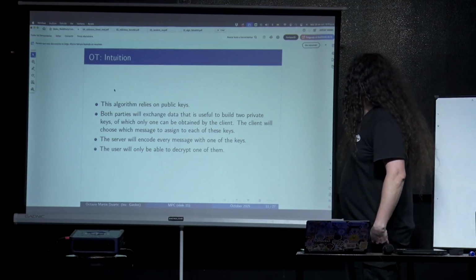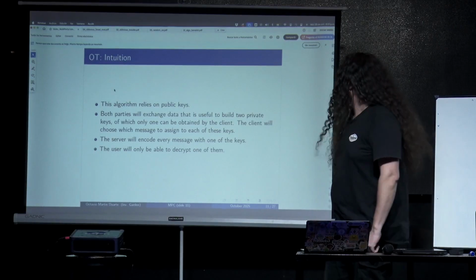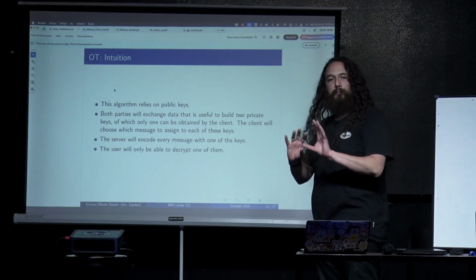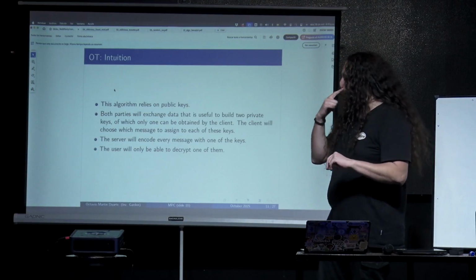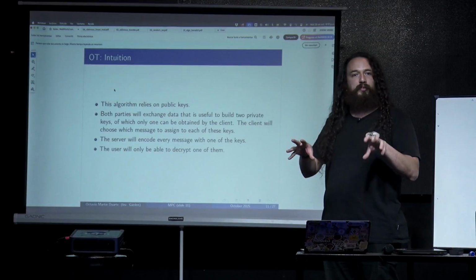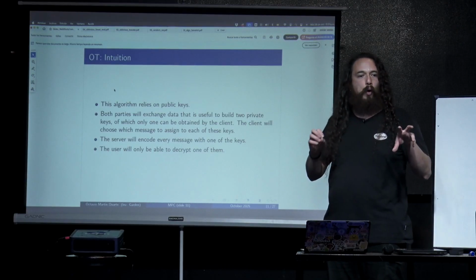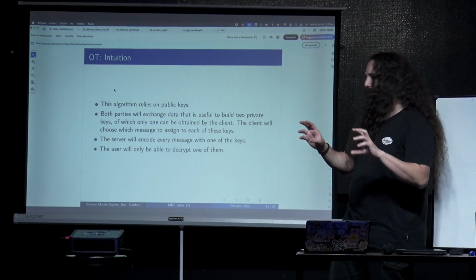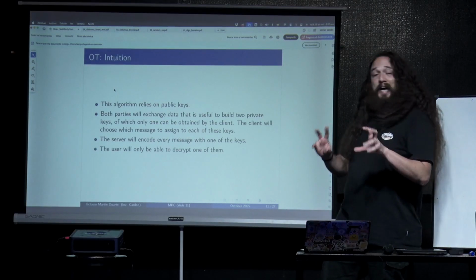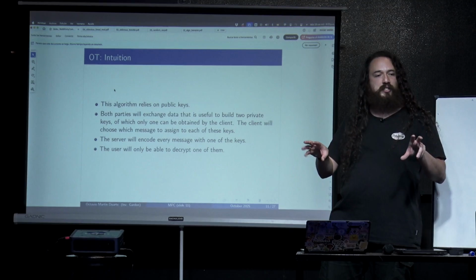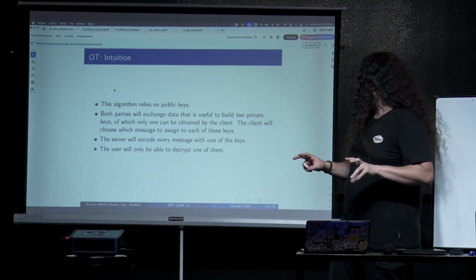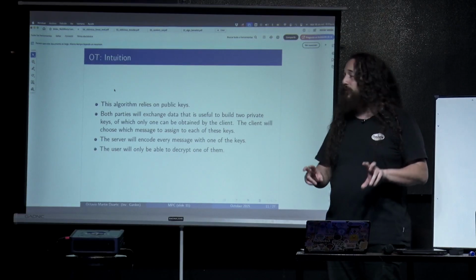So it relies on public keys. Both parties will exchange data that is useful to build 2 private keys. And what this algorithm will ensure is that only one of them is legit and the other is noisy. So one is useful to decode data and the other is not useful to decode any data. What the client will do is they have agency on which key is which, if the 0 or the 1. And that's what's going to determine what he obtains at the end of the process.